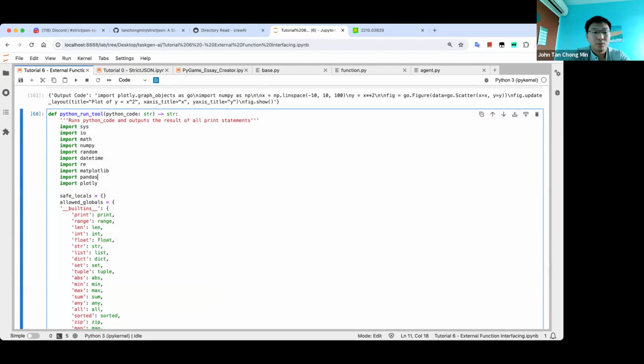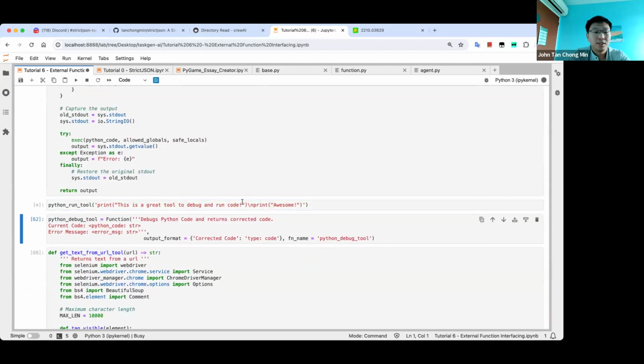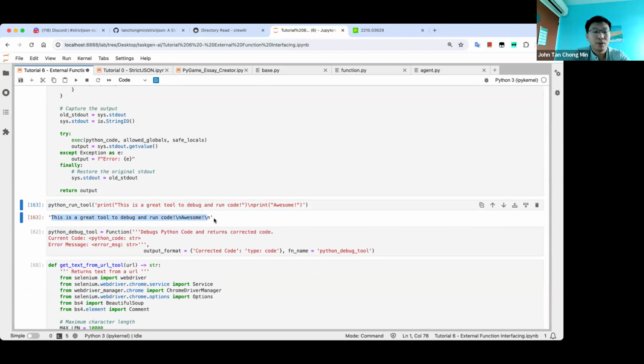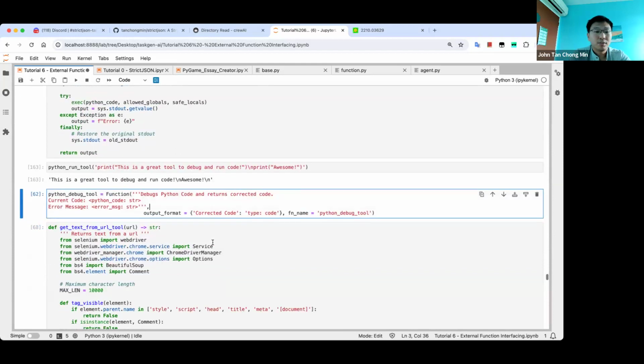Okay, so this is the Python run tool. You can say, oh, this is a great tool to run and debug code, and it will print out this. Right, so we also have the debug tool. The debug tool is using StrictJSON again. It takes the current code and the error message, and then it will debug. So this is an inbuilt debugger.